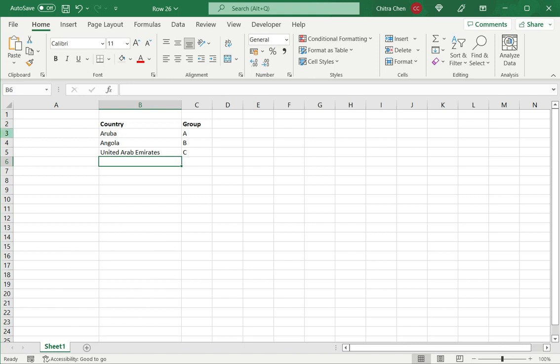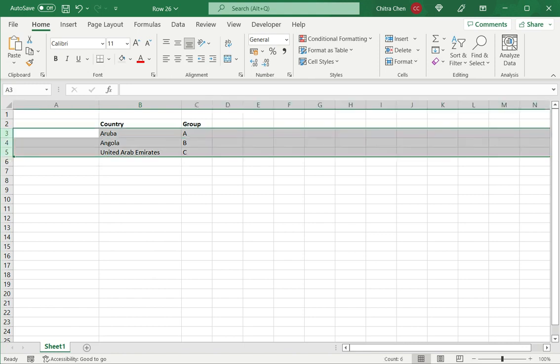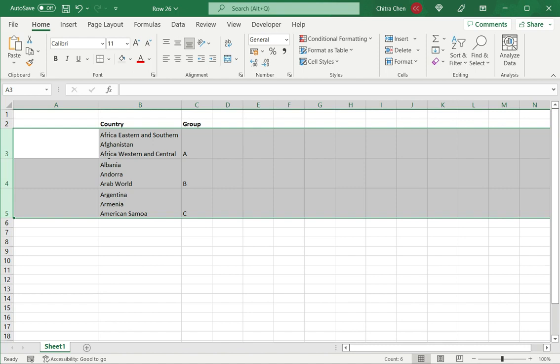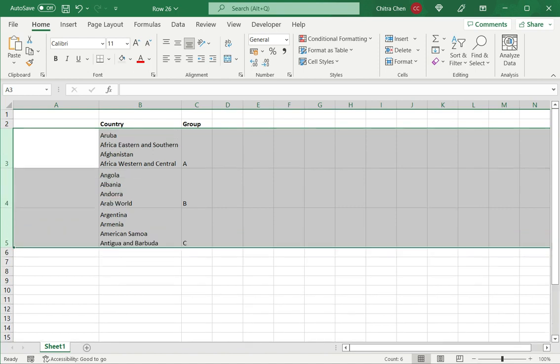The first way is to select all the cells. I'm selecting the rows because I want to expand the rows. Then I position the cursor on the row line. You'll notice that the cursor has changed into a cross, and I drag this down. So this increases the size of the cells.